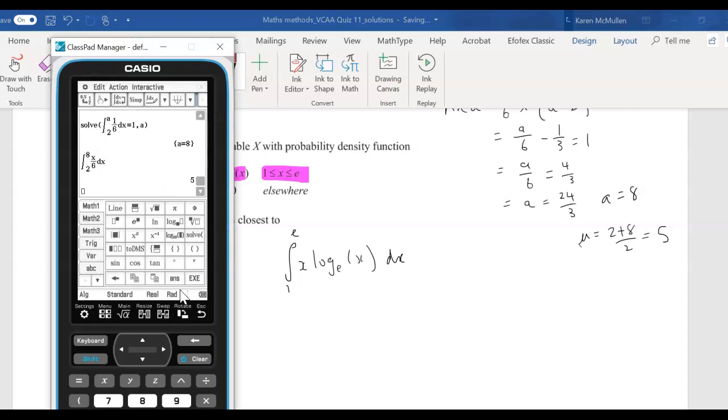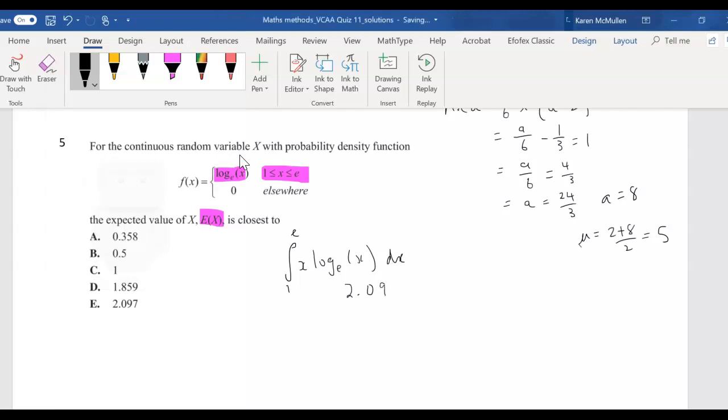All right, so let's just put that straight into the calculator. 1 to e. Now you can just write e to the power of 1. x times, now it's a natural log of x. Well, let's be consistent with our x's. dx. All right, so the answer is actually in decimal form, so let's just change that to decimal. 2.097. So the answer is E.